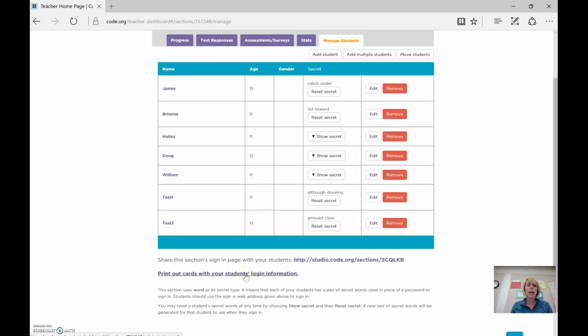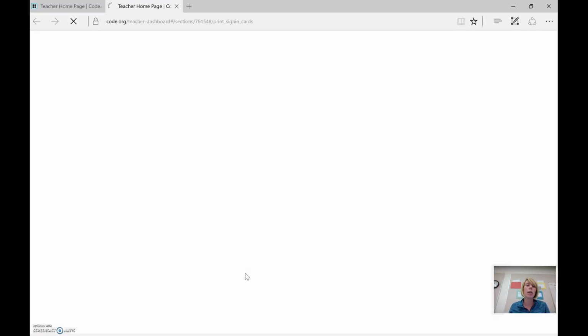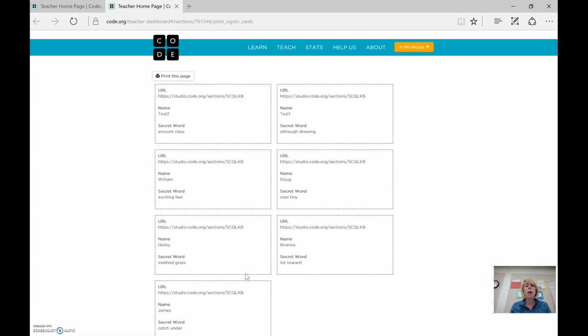You can select to print out the cards with the student's login information. So my recommendation would be making 2 copies. I like to make 2 copies. I have them laminated and I cut them out. So each student gets their little card, their login card, and then I keep a copy in a file folder in my classroom so that it's always accessible as well.